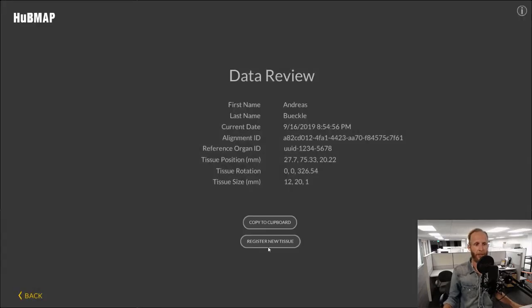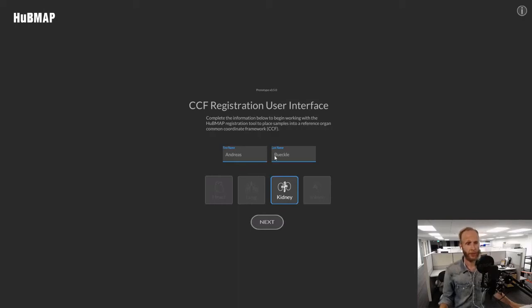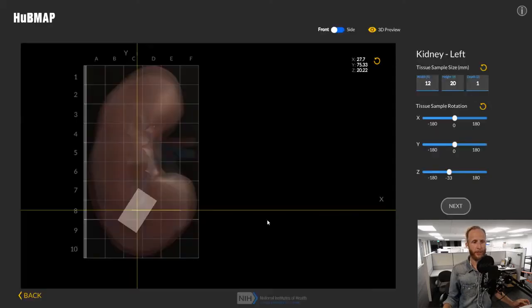Click OK. And then this new button shows up called Register New Tissue. So when I click this, I'm being taken back to the first screen where my data is still in there. So we still want to register kidney, right? Then your old values are still saved. So if you register a lot of similar slices, you can do that rather easily here. So in this case, let's just be simple and just change the size, maybe something like this. Also change the rotation a tad. Good enough. Here we go, and you click next.